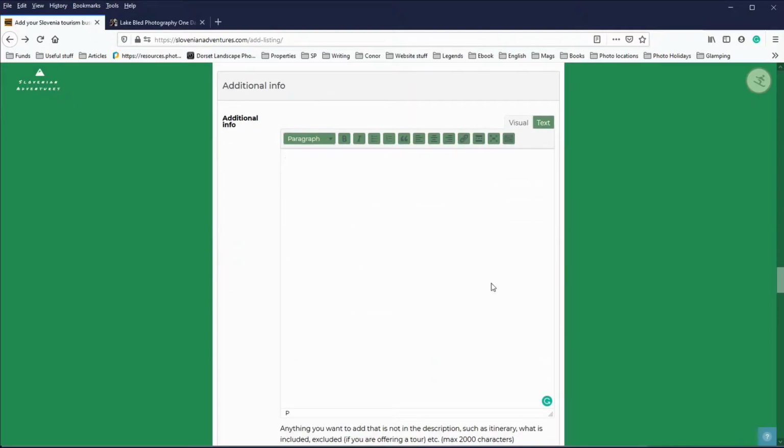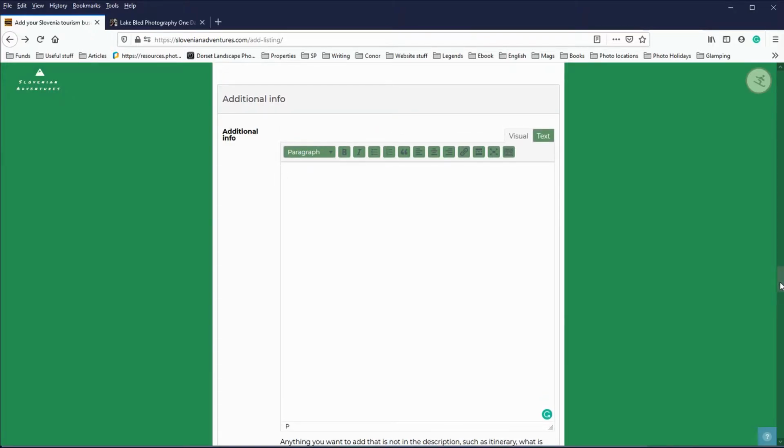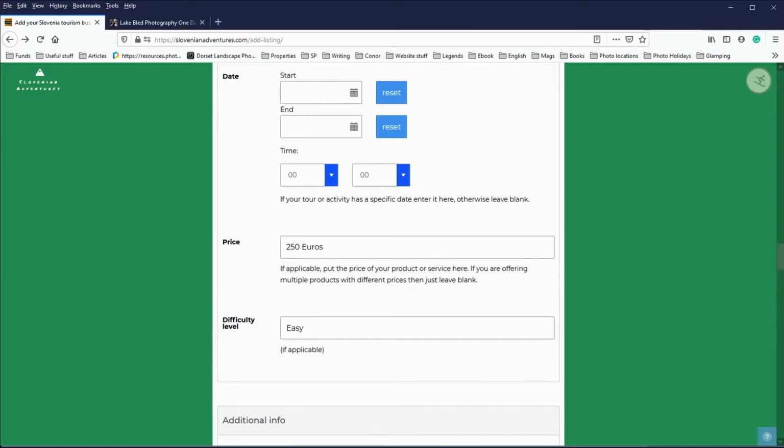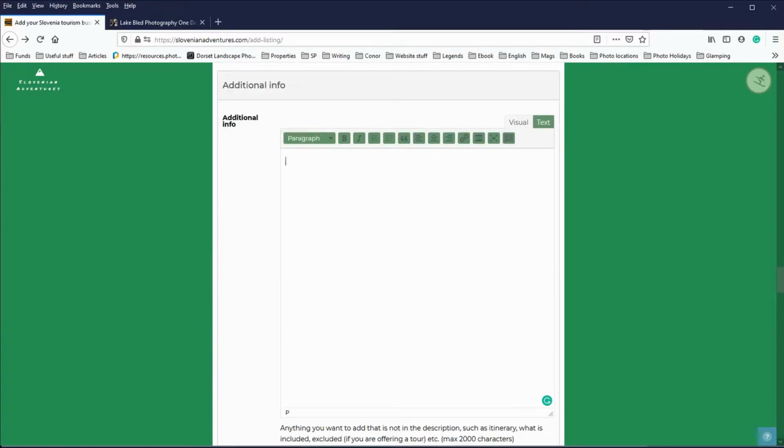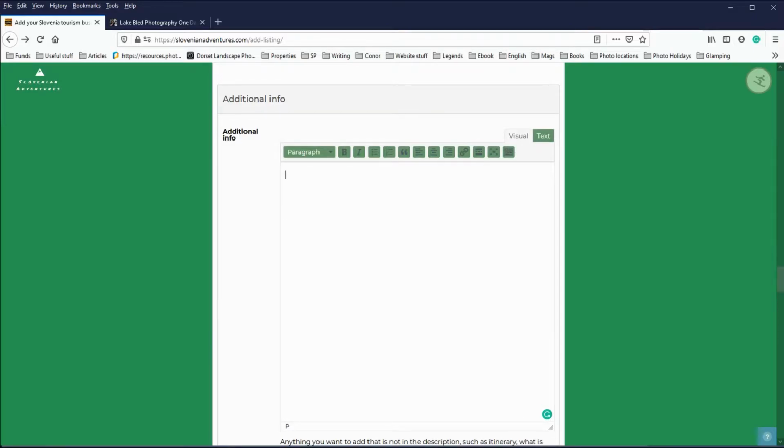Down here, some additional info. If you have any additional information here, you can add it here, okay? If you have special dates, if you have special offers, anything. Again, if not, just leave it blank.